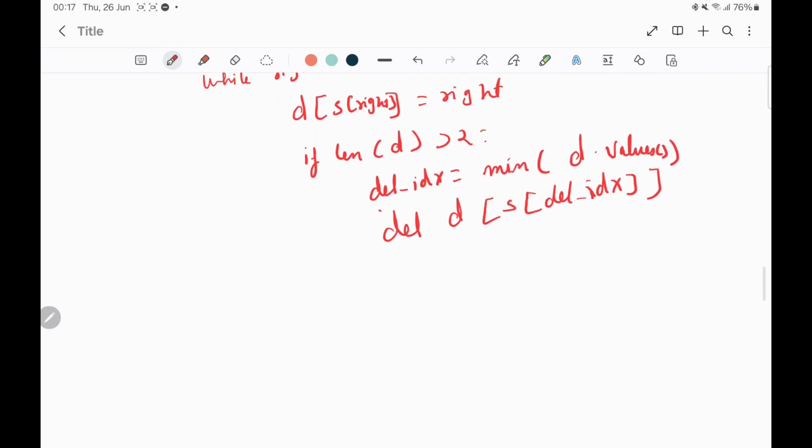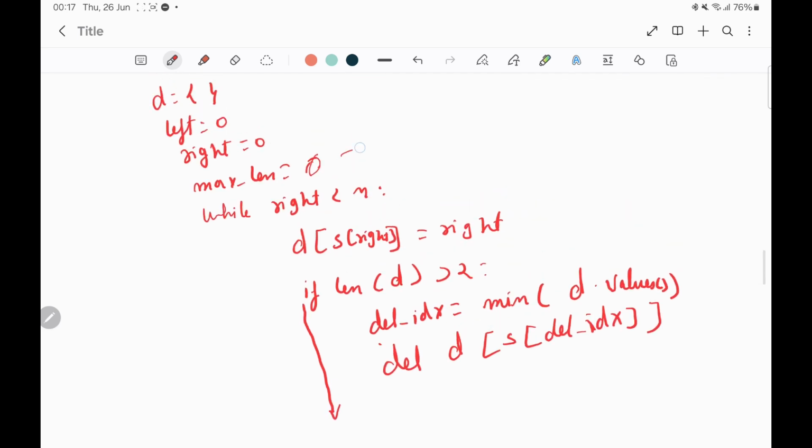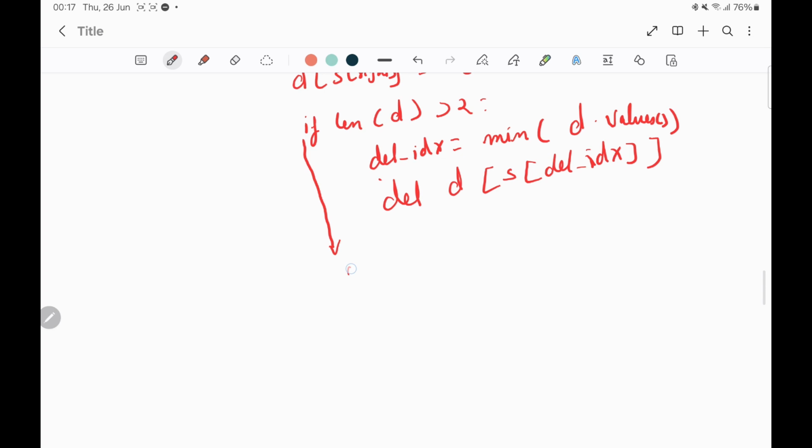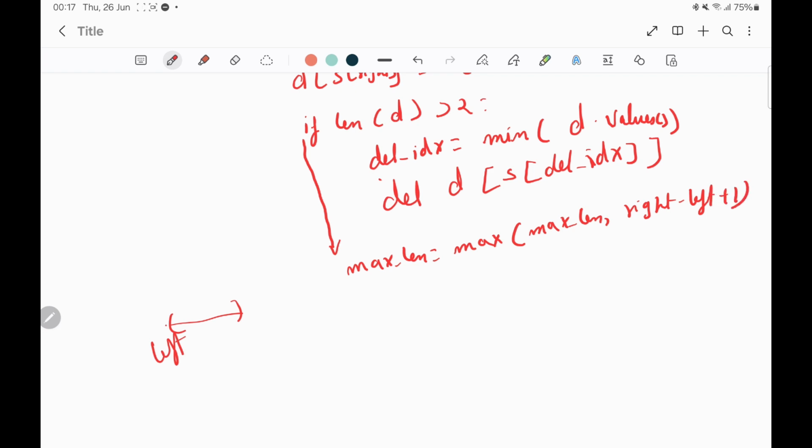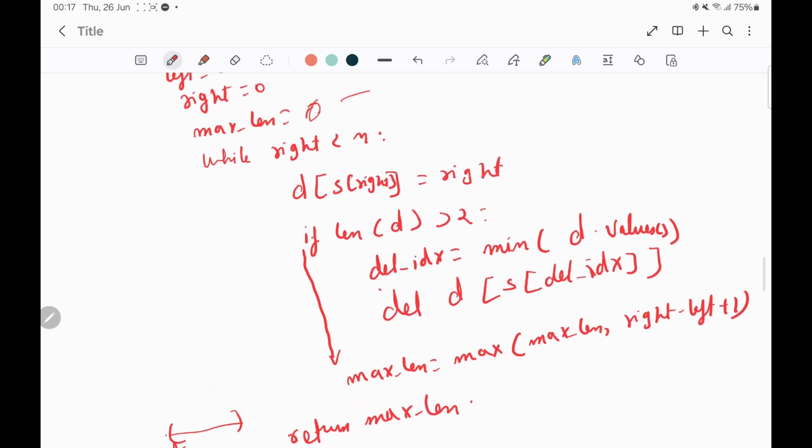And we also need to update my max length. So every time I will update my max length equal to max of max length, or how we can find the distance between a substring. If we have a left pointer and right pointer, we will have right minus left plus 1. And finally we will return the max length. So let's try to solve this in the code editor.